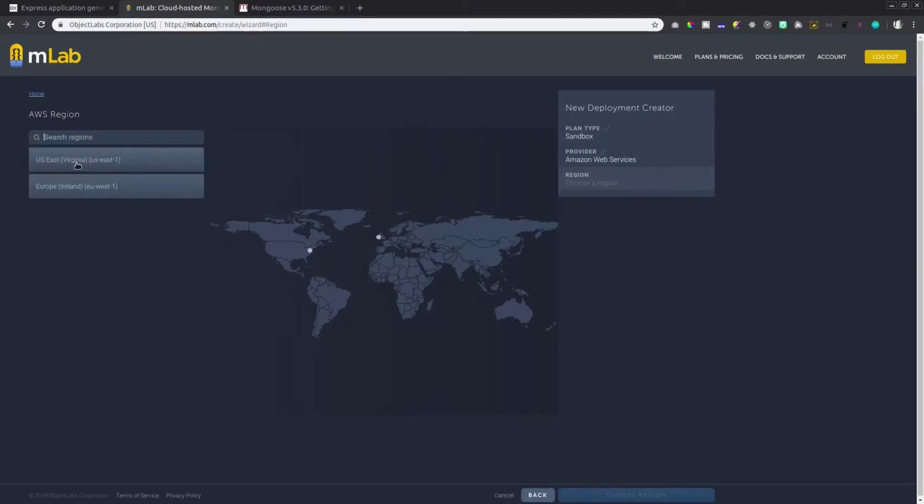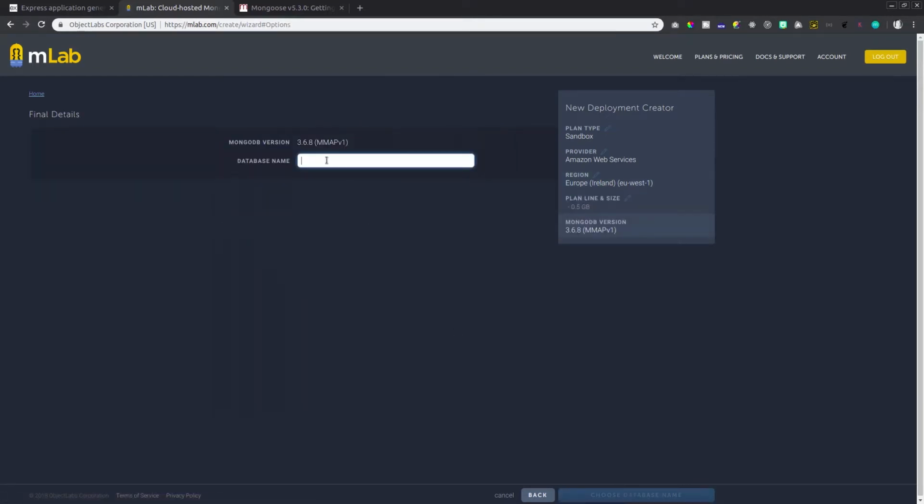Pick your region. I'm currently in West Africa teaching here, so we don't have a region, but I'm going to pick the one in the US. So continue. Well, I guess the one in Europe is closest to me, so I pick that one for me. Pick whichever is closest to you. Database name, movie-fs. Continue.